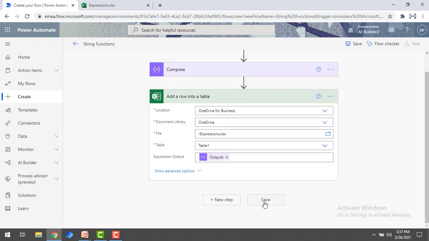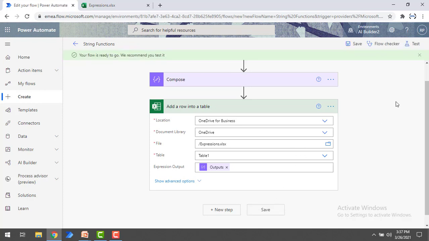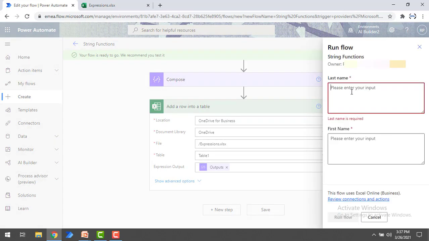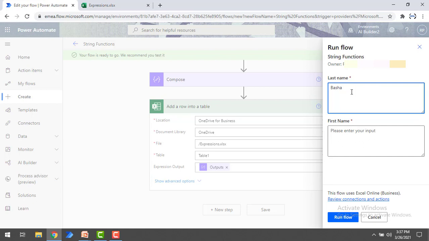Now I'm going to save this flow by clicking on save. Now my flow is ready to test this string functions. Click on test, and then I'm going to use manually, and then click on test. Now I'm going to give the inputs. First, last name I'm going to give as Basha, and the first name as Amir. So what is the output right now will come based on our string function, that is concat.